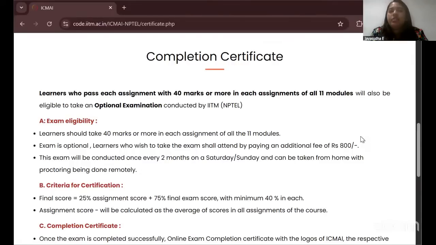The registration will be open once in a few months, depending on the date of the exam. The next exam that we have planned is in the month of November, second week to be precise, and the registrations will be open in October. So you will have an entire month to complete your course and get yourself registered for the exam.